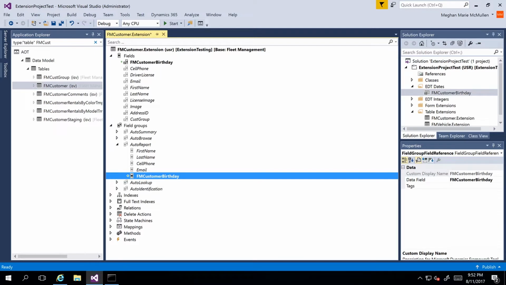So that's how we can extend a table in the Visual Studio development environment. And of course, I would do a save and build.